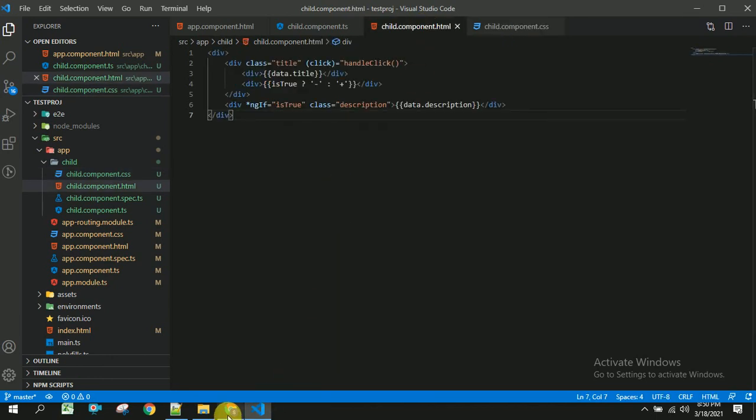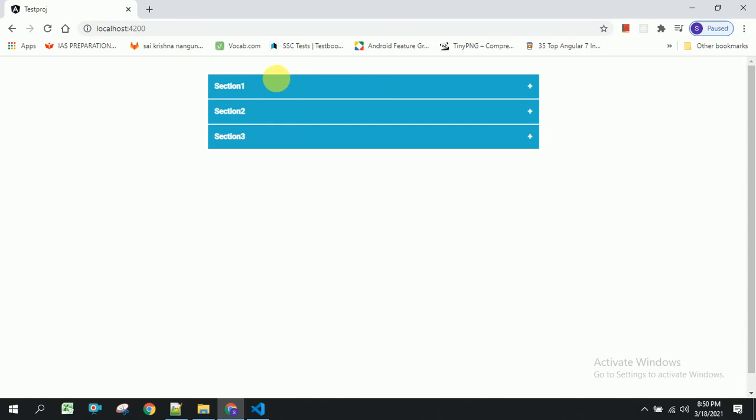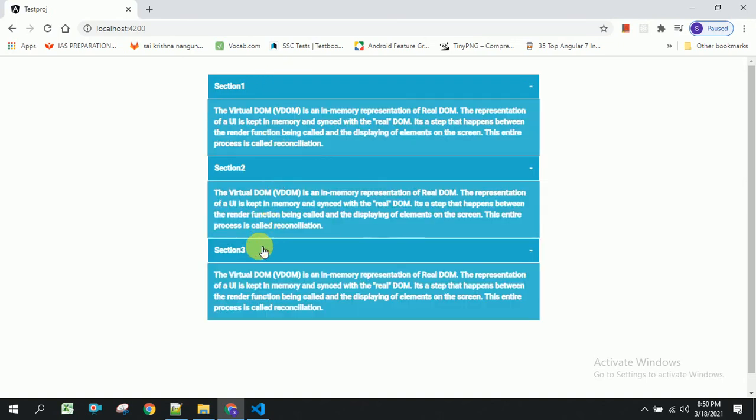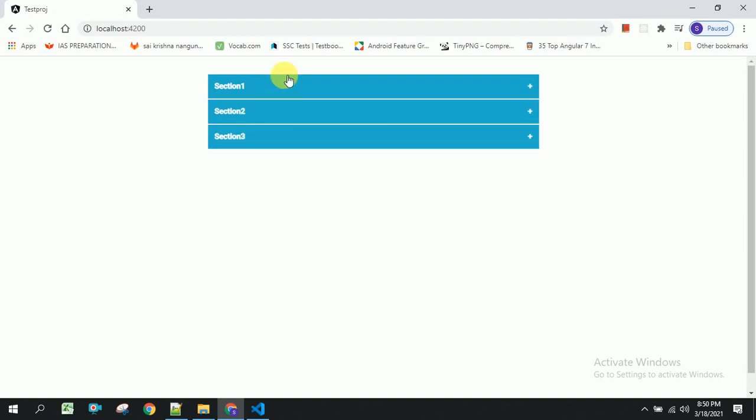And let us head back to our browser. You can see here, in this way we can create our accordion section without any third-party library in Angular.